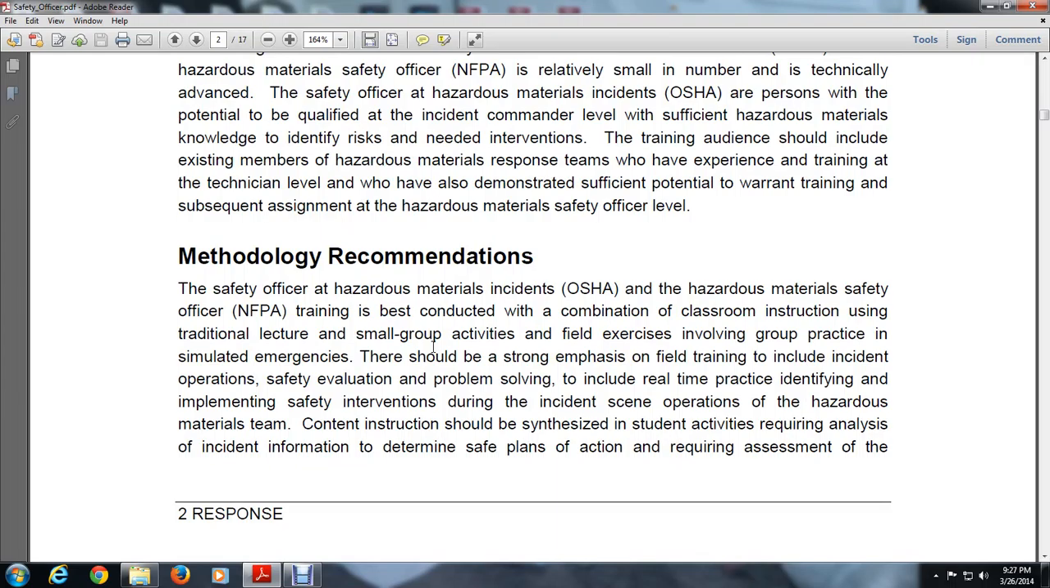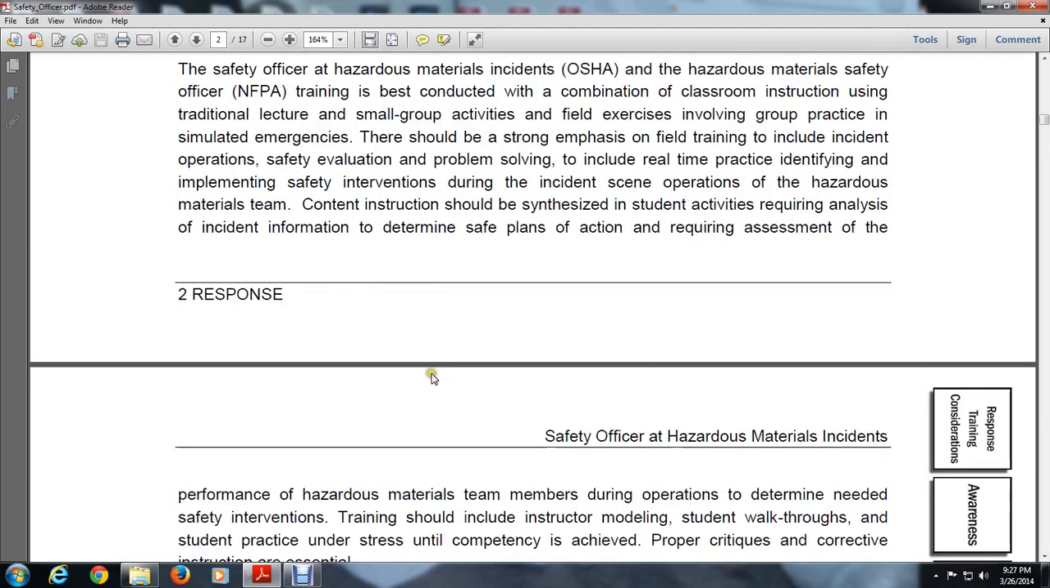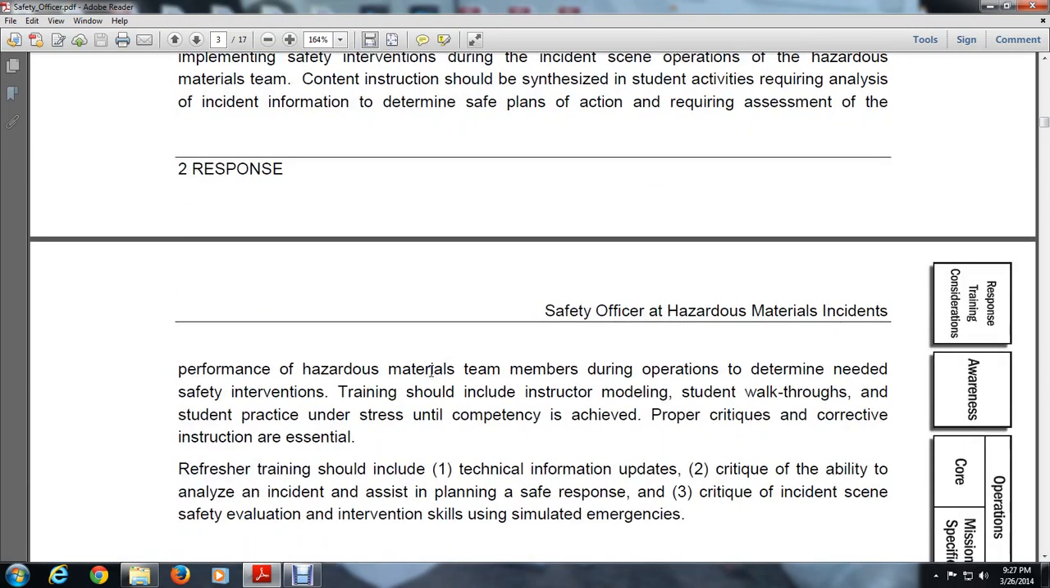The training is conducted through a combination of classroom instruction using lecture, small group activities, and field exercises involving group practice and simulated emergencies. There should be a strong emphasis on field training, including incident operations, safety evaluation, and problem solving, to include real-time practice identifying and implementing safety interventions during incident scene operations. Hazardous material content should be synthesized into student activities requiring analysis of incident information to determine safe plans of action, and assessment of the performance of hazardous material team members during operations to determine the need for safety interventions.